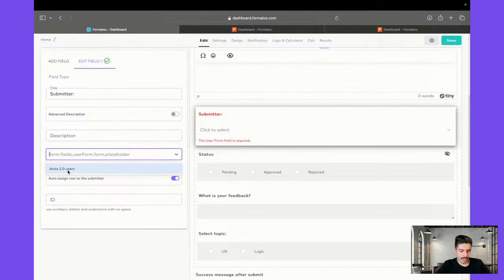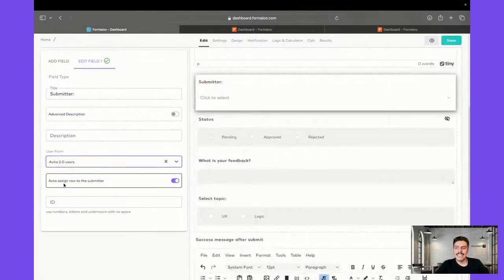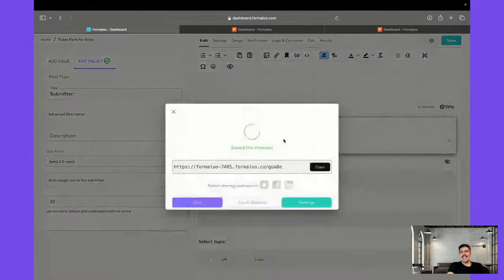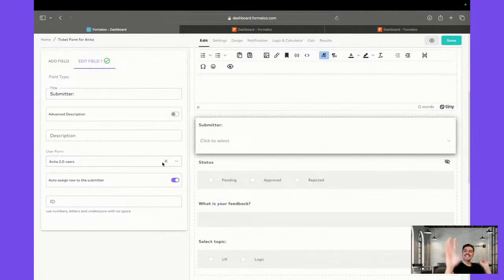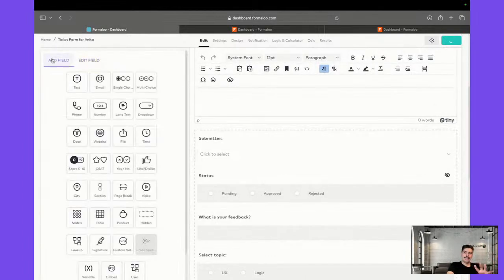For example, I already have the Avita users. I connected that to the Avita users. And with this turned on, it auto-assigns rows to the submitter. So if I put this form, which is now done, inside my portal, and someone fills this out, it automatically gets all of their information, their name, their email, everything, and assigns this ticket to them. This is the first use case of this field, the user field.